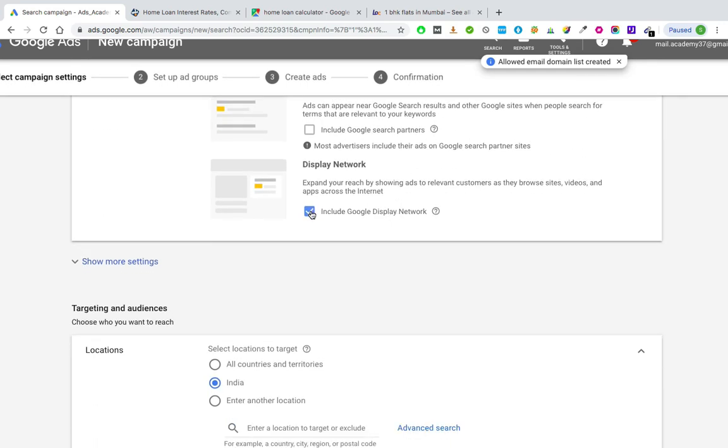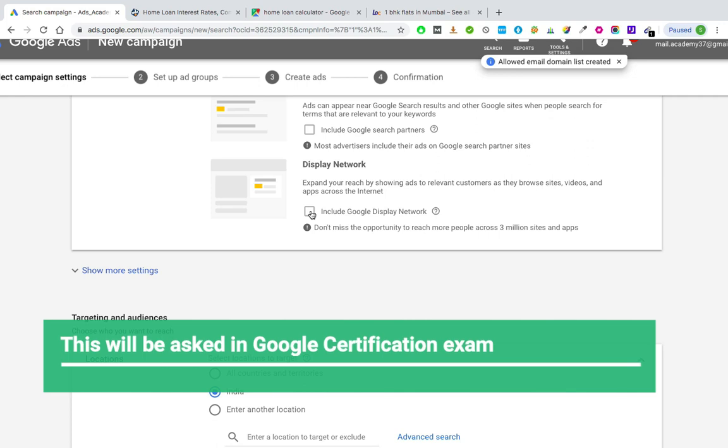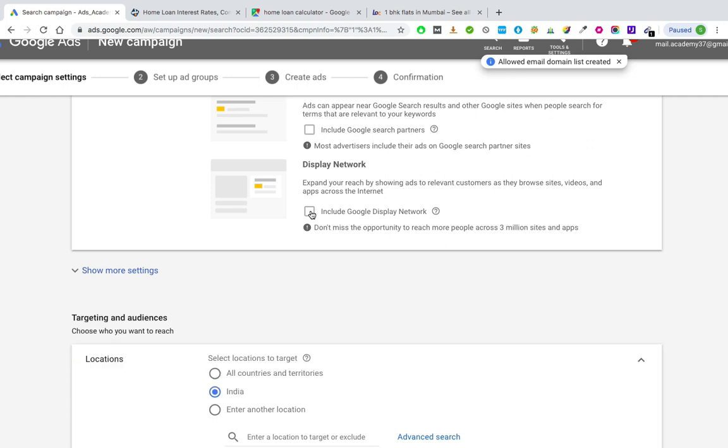The second option is, do you want to show your ad on Google Display Network as well? Ideally, when you create a search campaign, you should disable this. Never create a search campaign together with a display campaign. Keep the search campaign separate and the display campaign separate. If you combine them together, it creates a hybrid campaign which is called Search with Display Select. What happens in Search with Display Select is the same budget is utilized by your search campaign as well as display campaign. Both the campaigns use the same budget.